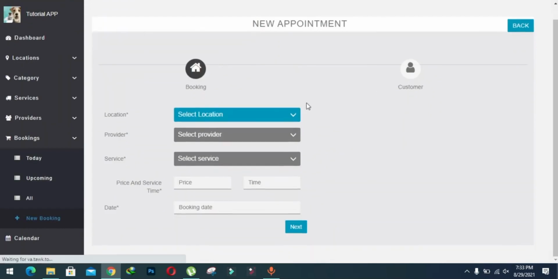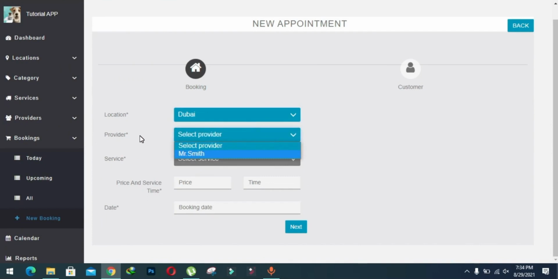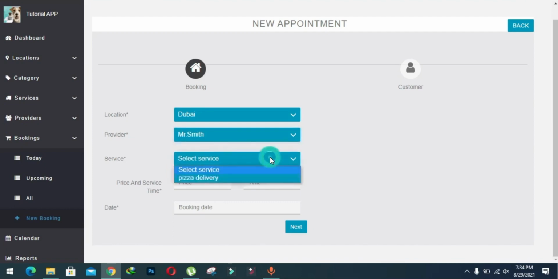After clicking that, you have to select a location of your branch. I have added a branch location, that is Dubai. After that, you have to select a provider. I have added this Mr. Smith provider. That is the only provider that I have added in my business. I am clicking on this Mr. Smith. Now, as you know, I have already assigned a service to this provider, that is pizza delivery.